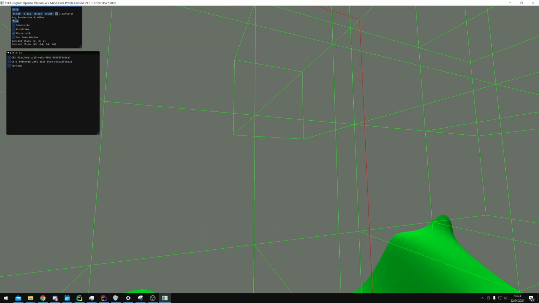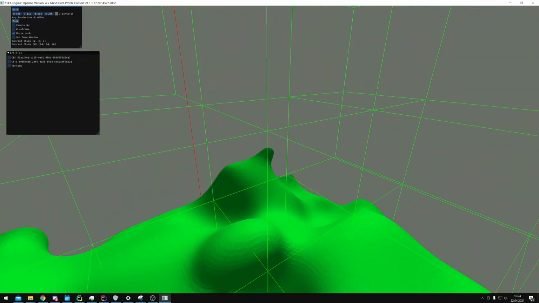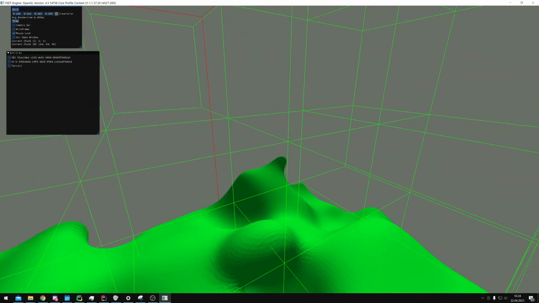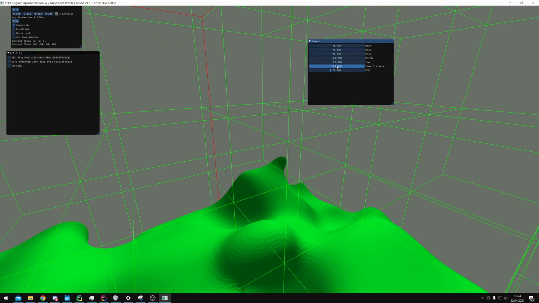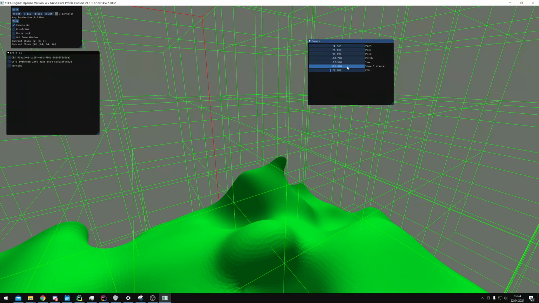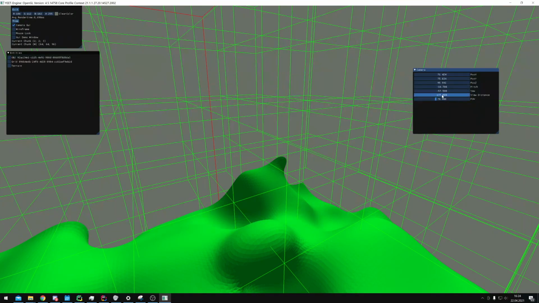Okay, so the first thing you can see that changed is I now have a chunking system, and it's dependent on the view distance of the camera. So if I add in the GUI for the camera and change my view distance, a whole lot of chunks are getting created if I update the view distance.